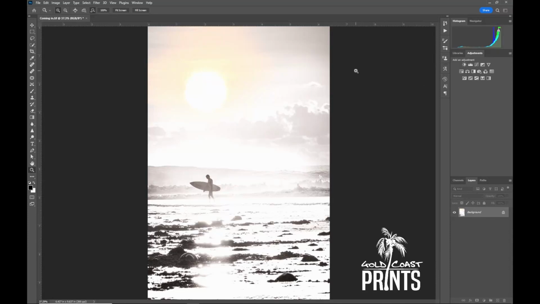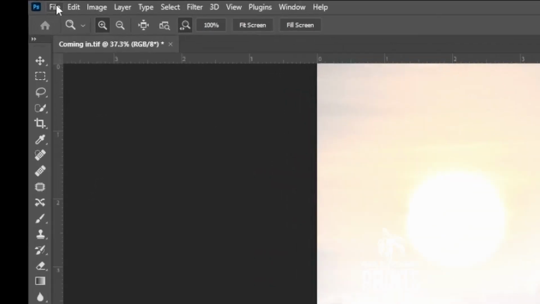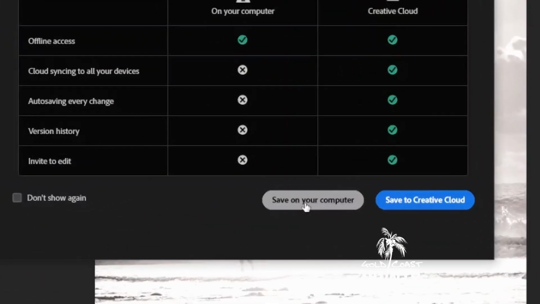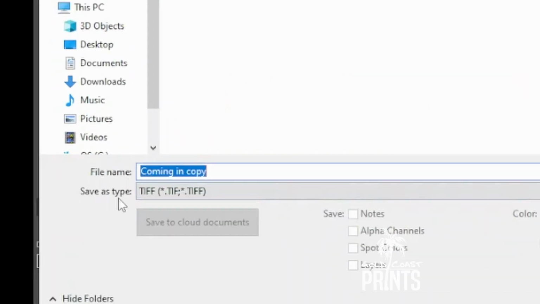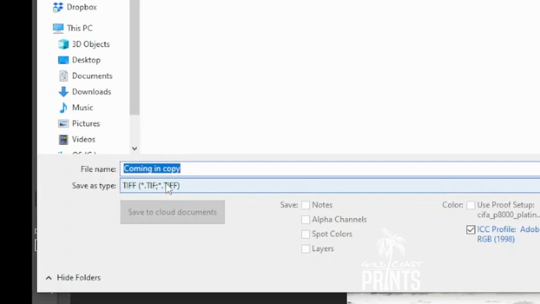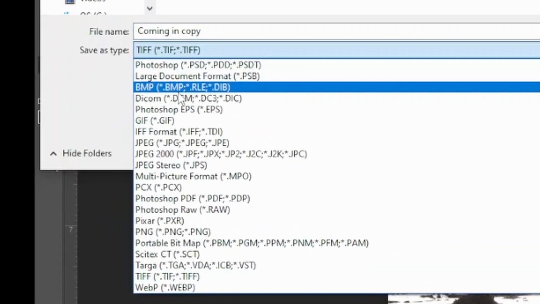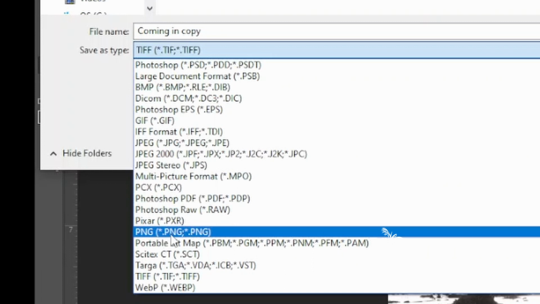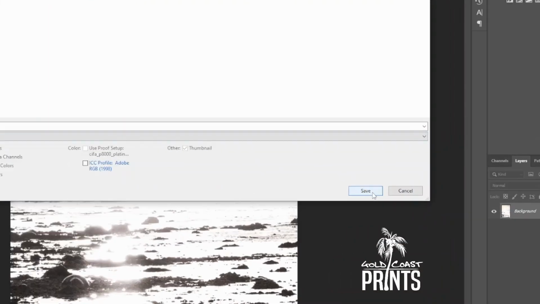Today we're going to be saving as a PNG file. So we've got our image open here in Photoshop. We're going to go up to File, Save a Copy, click Save on Computer, and then in this Save As Type drop down box, we're going to click that once and go down to PNG, click PNG, and click Save.